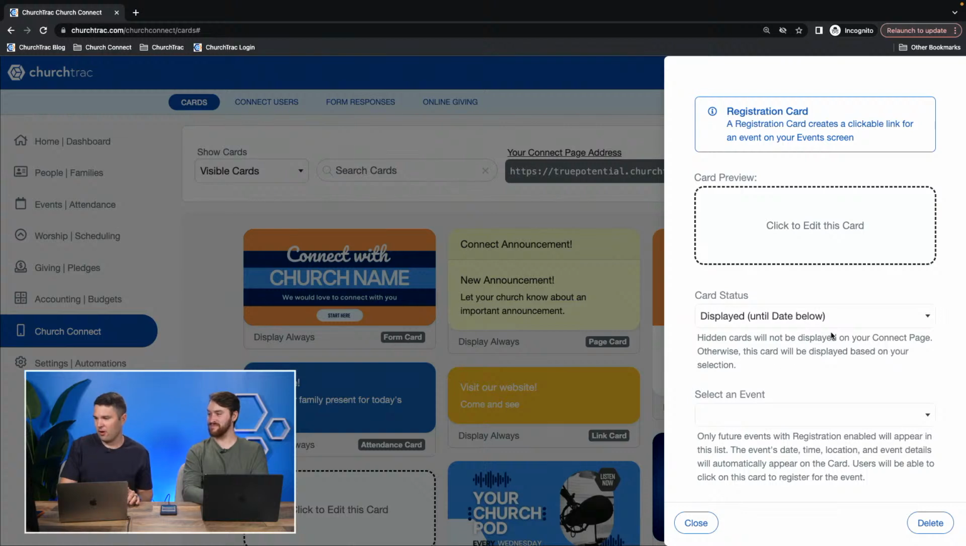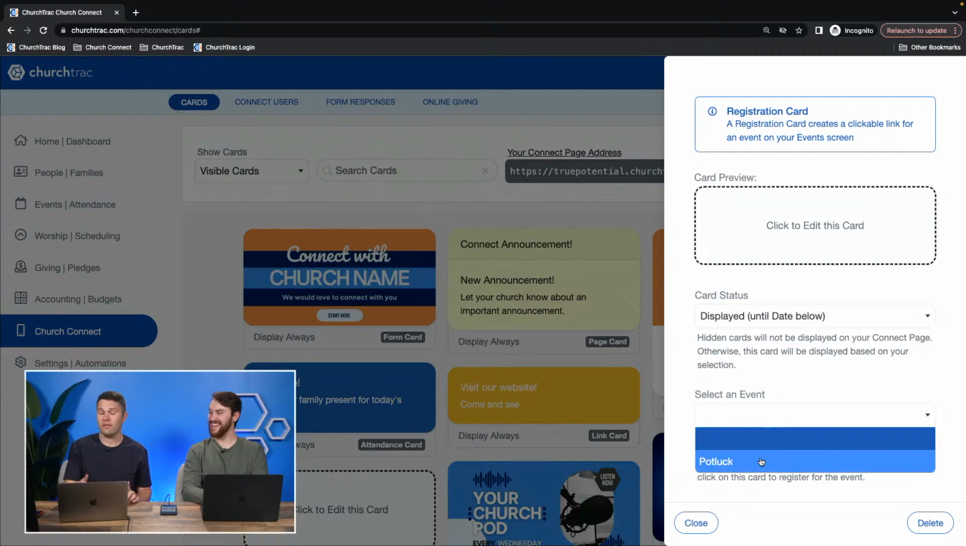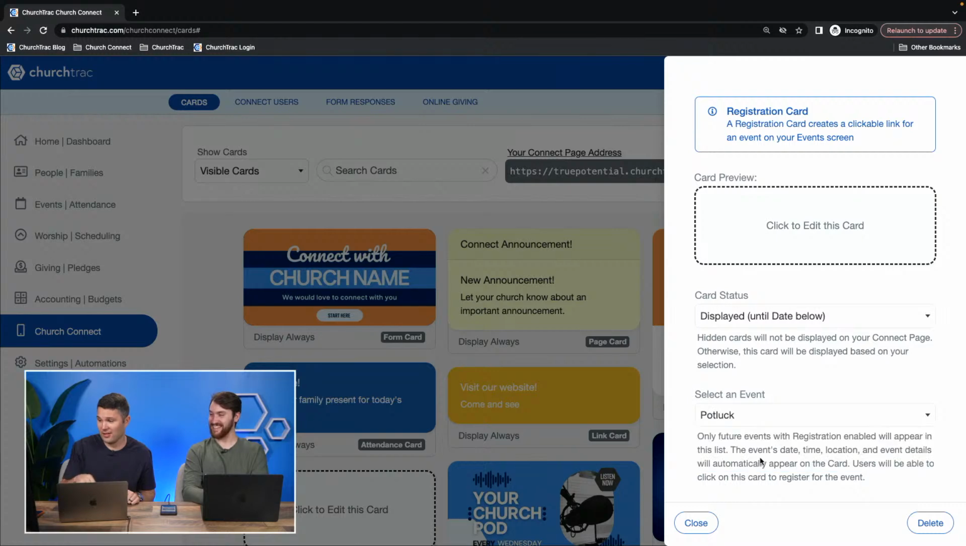Okay. Now on this card here, I am going to say it's displayed. Now I need to select an event that it pulls from. And so by selecting an event, I only have one event right now to pull from because I just created this ChurchTrac account for this purpose. It's a potluck. Surprise, surprise.